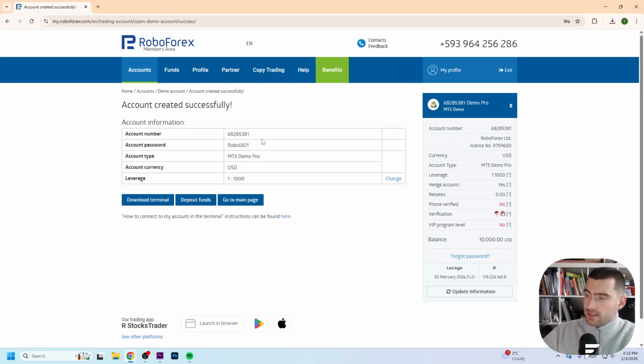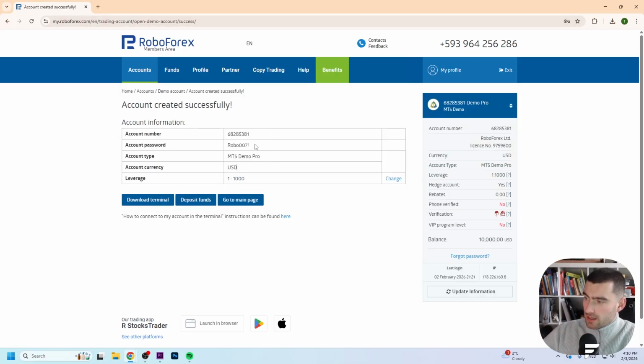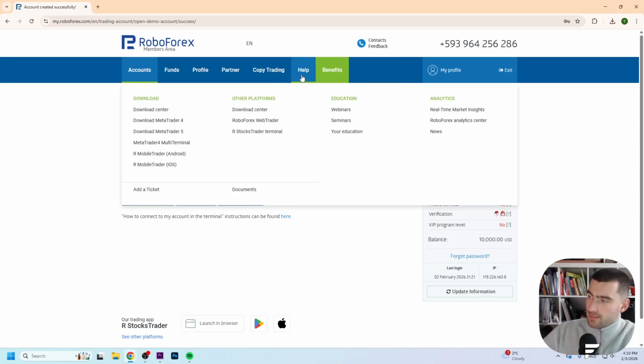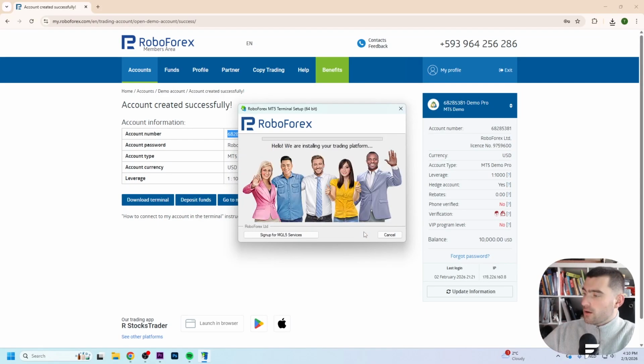And now you need to log in with this account number and this password. The next step, what we will do is, first of all, we copy this. And then the next step is we go to help and then we select here download MT5. Select on the setup, then we do yes. And then right now we do next.